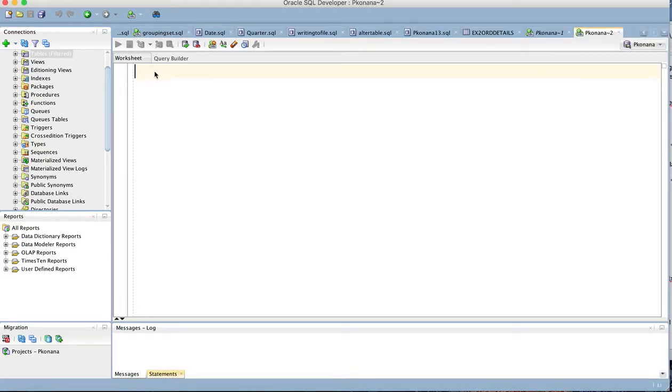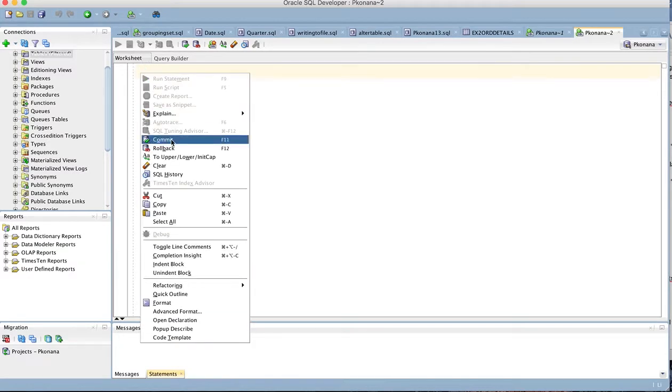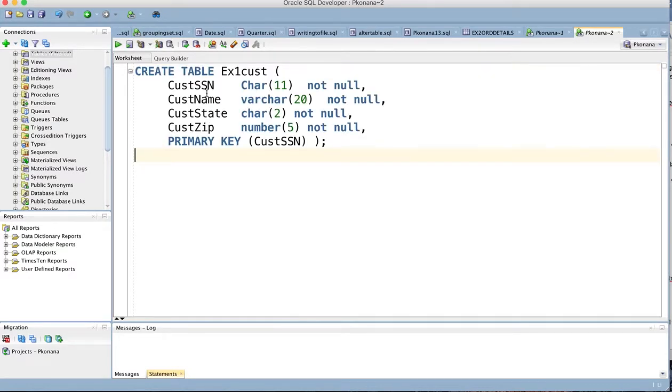and create a worksheet. In order to create a worksheet here, you can see this icon says SQL worksheet. If you click, it opens up a new one. So you paste that script to create table. Everything highlighted in dark blue in my interface is a reserved word, like create table, primary key, number, char, not null.